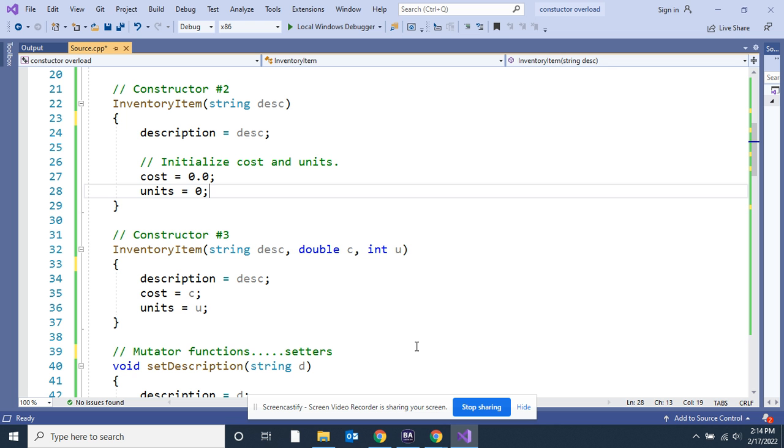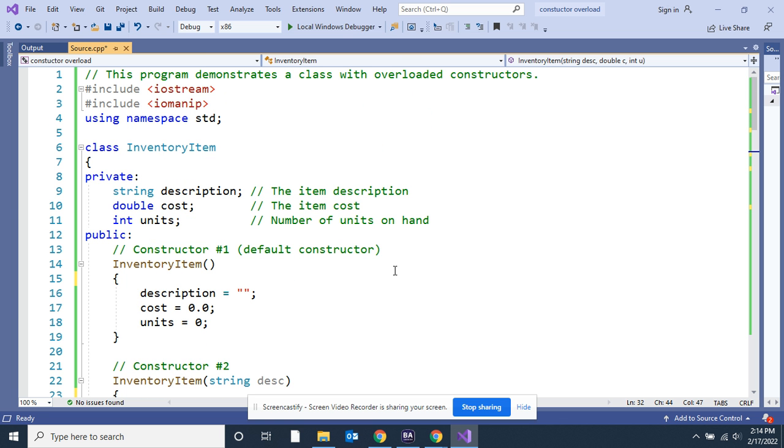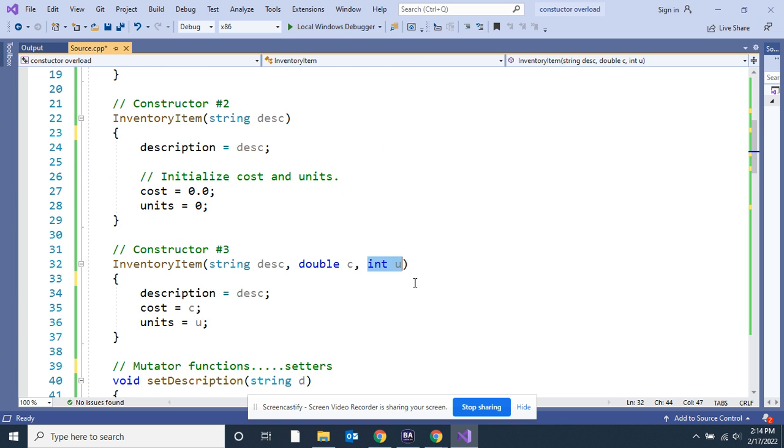Constructor number 3, I'm going to send it a string, a double, and an integer. And it knows to go ahead and assign that to our 3 private variables: description, cost, and units.